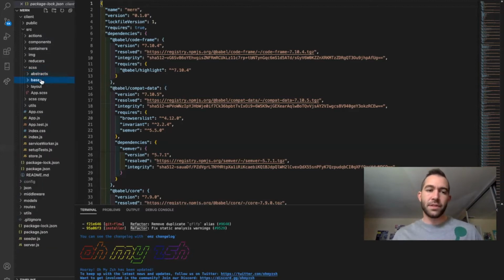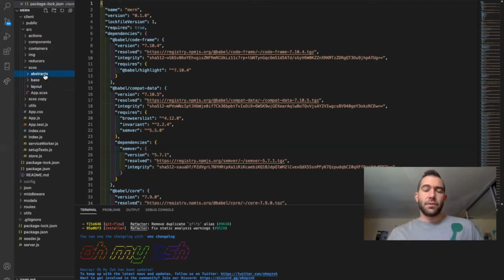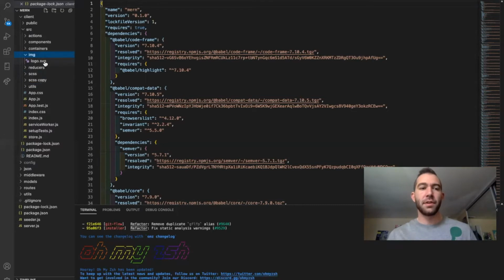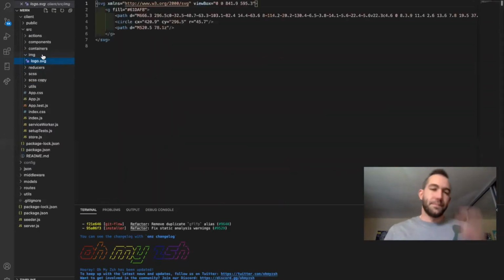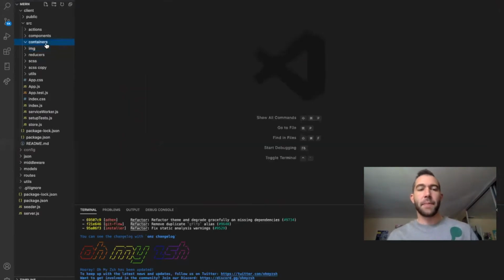Abstracts. It's just kind of an optional way to do CSS, but it's nice and sorted. I don't even really use half of these Sass folders anyway. You can really sort it however you like, but all the styling goes in there. I have a copied folder of it. I'm not sure why, so you can just ignore that. These are where all my images go. And then containers are pages and components are components inside the pages.